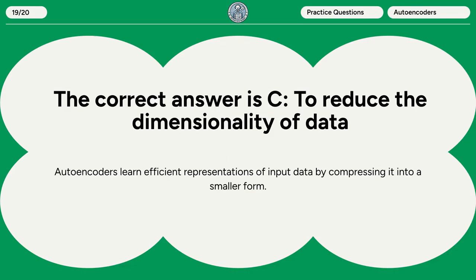The correct answer is C. To reduce the dimensionality of data. Autoencoders learn efficient representations of input data by compressing it into a smaller form.